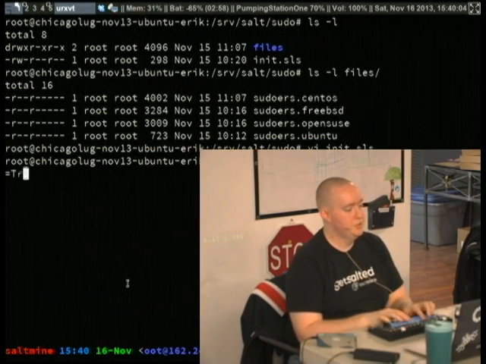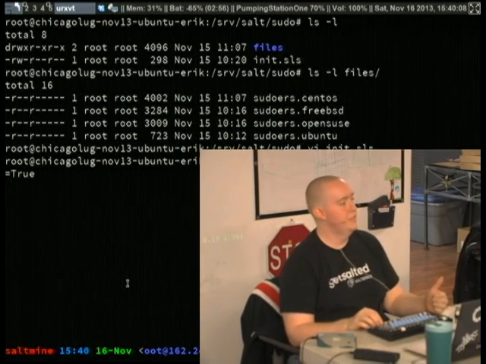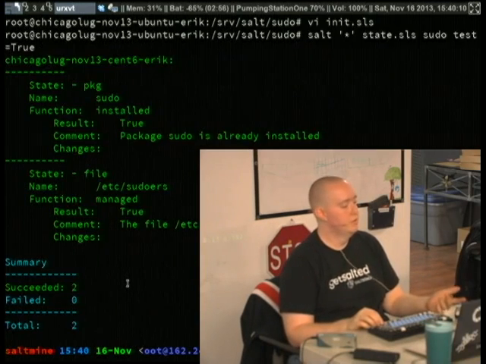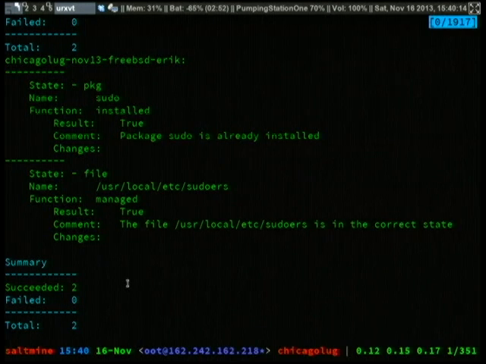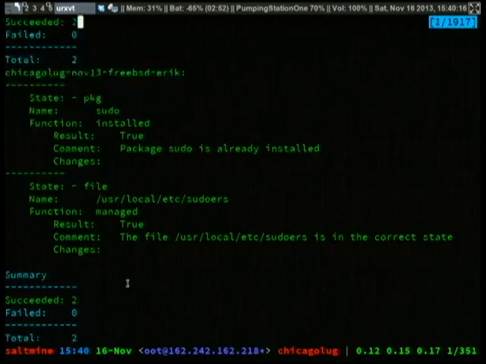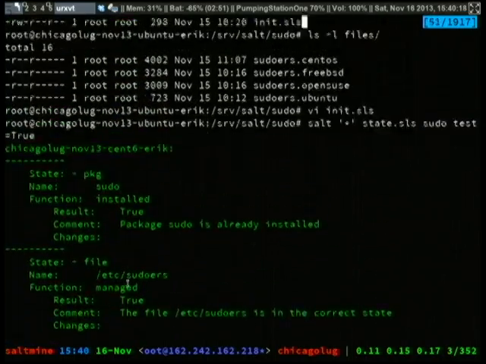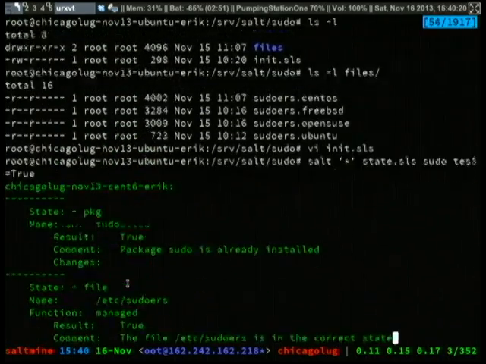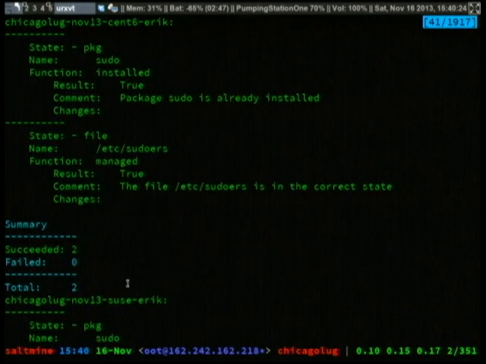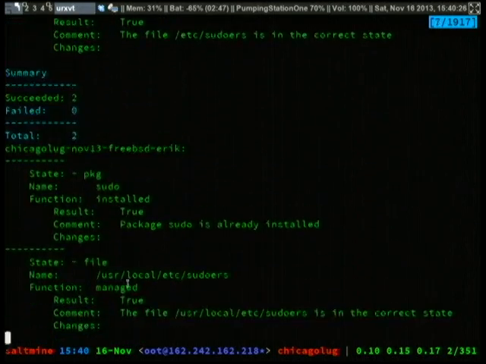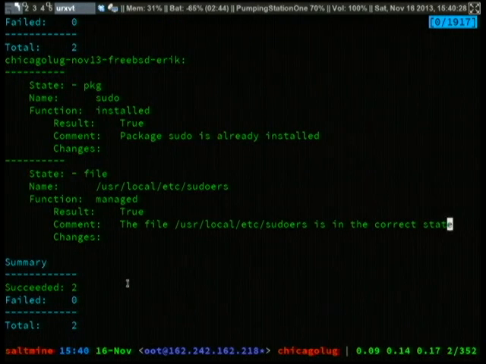If you do test=true on any of these state functions, it actually does a dry run, kind of tells you what it would do. And in this case, it's all green because nothing needed to be done. If I took the test=true off, it still wouldn't do anything because it's already in the correct state. Sudo is already installed. The files, we can see the files are in the correct state. And we can see here the FreeBSD one, the path is /usr/local. Let's see, sudoers.